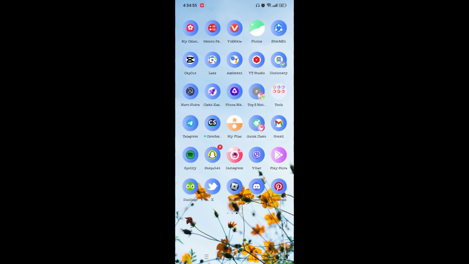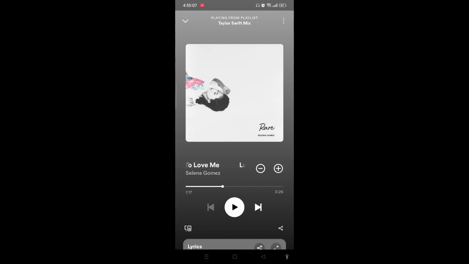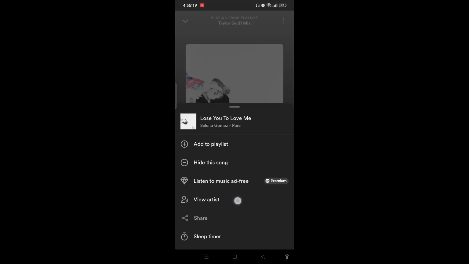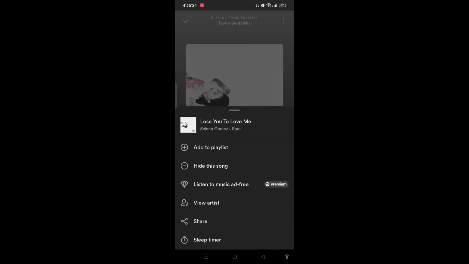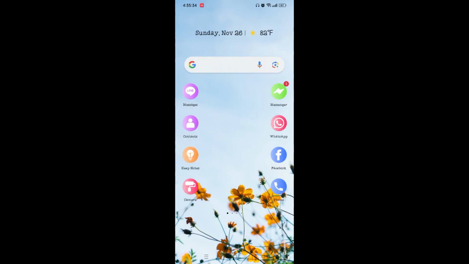So you need to open the Spotify music application on your device and choose any one of the songs you want to set as caller tune. Once you choose the song, then on the top right corner you will see the three dotted line. Simply tap on the three dotted line. Once this box appears on the screen, there is no option to set as caller tune because you need to have premium on your Spotify music application. Once you have premium, then you can easily download and set the Spotify song as caller tune on your device.